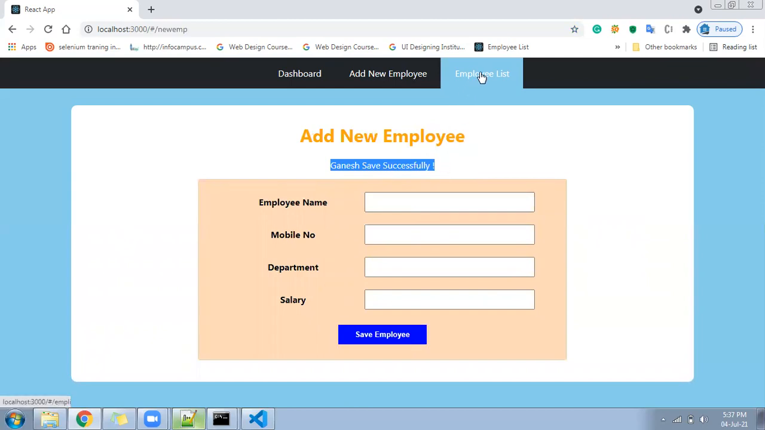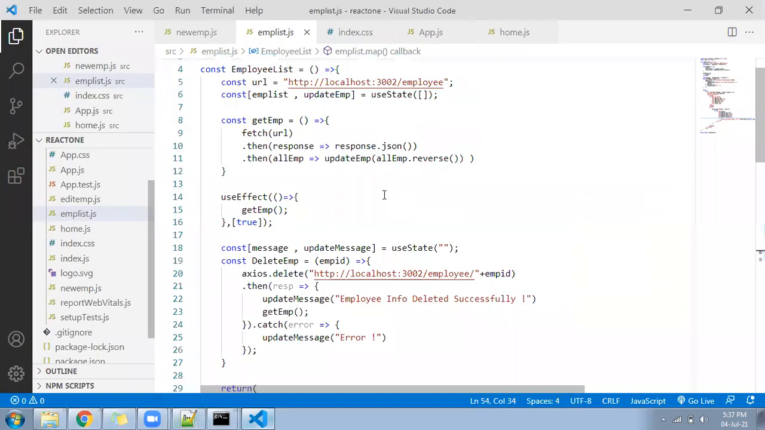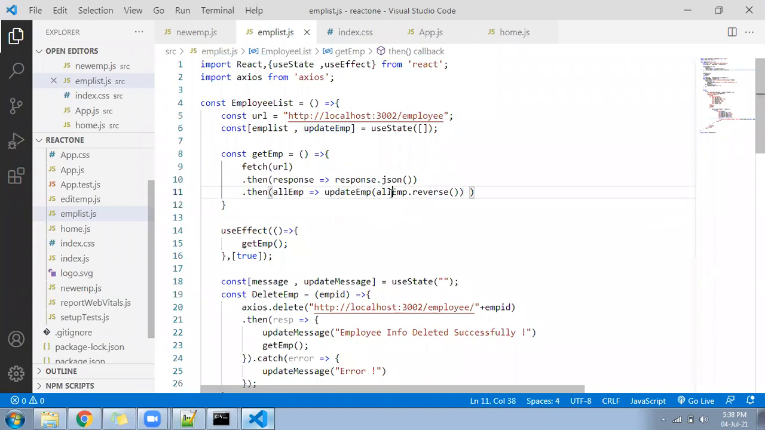Now let me look into my listing page. You can see Ganesh has come on top. In the previous video, I printed this array in reverse order. I can show you again: while updating the state, we have made it reverse. So here your array is getting reversed after reading the data from the employee list.